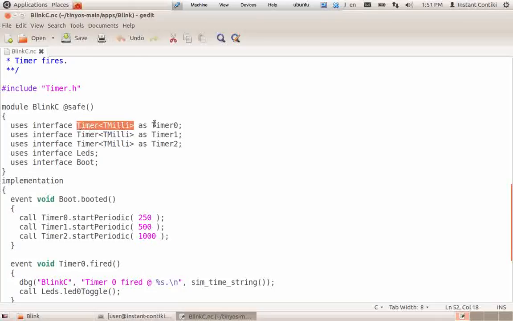And I'm calling these 3 interfaces with 3 different names: timer 0, timer 1, and timer 2, by using the "as" keyword. This is just a keyword that you can use in order to name interfaces. Then I'm using the LEDs interface here, which, as you can imagine, will contain the functions for turning on and off the LEDs. And I use the boot interface.